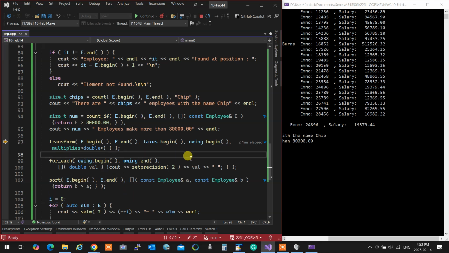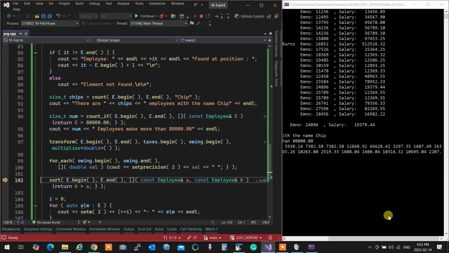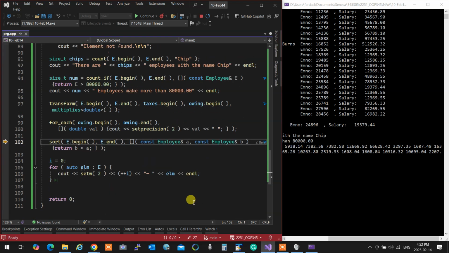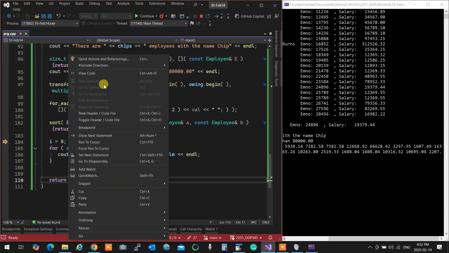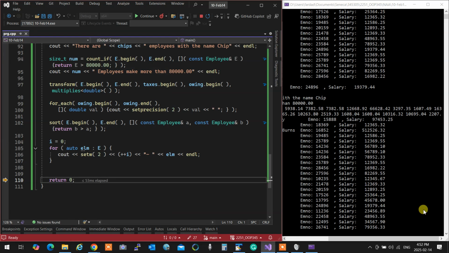And if I want to show them all, I'm not going to write a loop. I'm going to say for each owing beginning, owing end, double val. So essentially passes every iterator of this one to this lambda and prints it out. So it shows all the values. These are all the amounts that are owing. I can sort all the employees, and I can show them back again. I could have done this with a for each too, but I didn't. And it's all there. Are we okay?